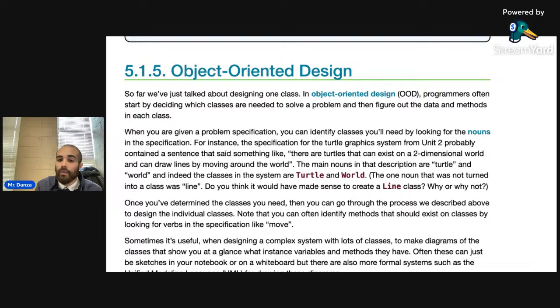The one noun that was not turned into a class was line. Do you think it would have made sense to make a line class? I don't think so.